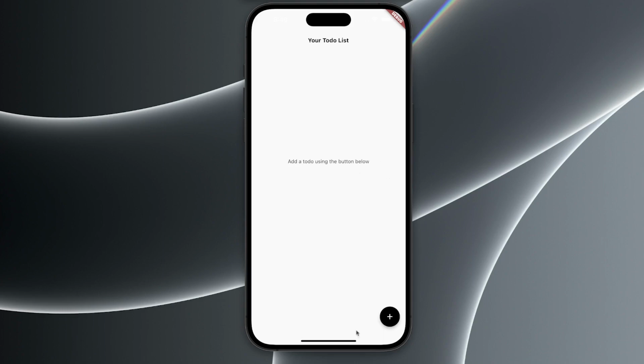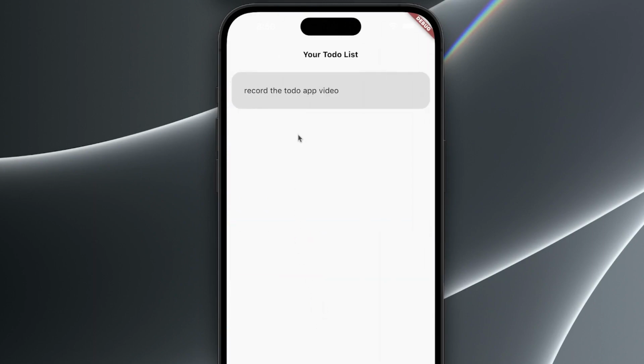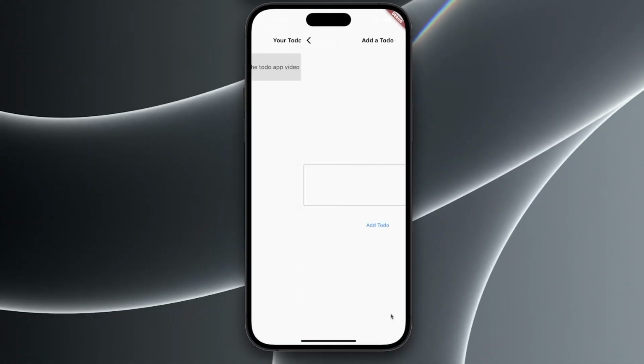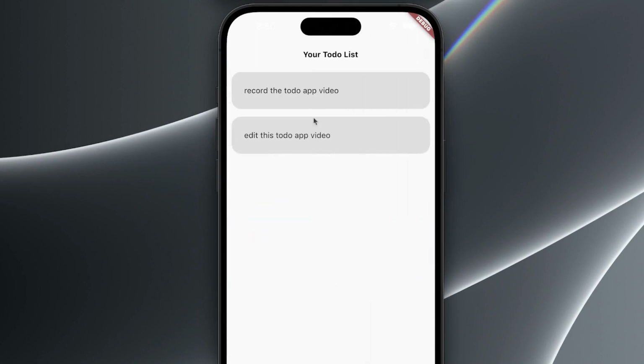Now this application is going to be able to do a couple things. So first, we're going to be able to add a to-do list, maybe something like record the to-do app video. We can add the to-do item. Now you can do a couple things from this home screen. You can either delete this item or you can complete this item. Now we're going to add another one, maybe say edit this to-do app video. I'm going to add the to-do, and let's say we finish recording, we click complete.